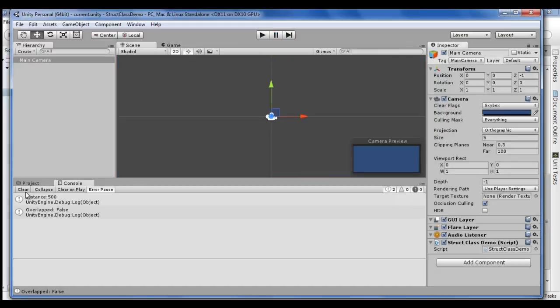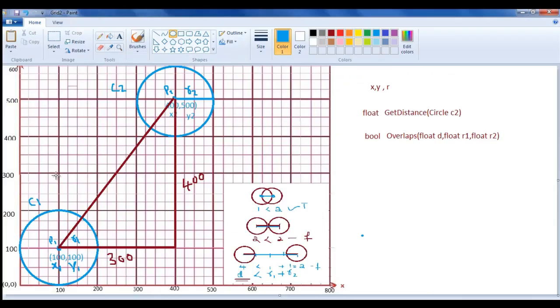Good. Let us check something else. Okay, let us take the circle has come over here now. Now circle is in this place. So C2 is now here. What is its x and y? X is 200, y is 200. And the radius will be same only.